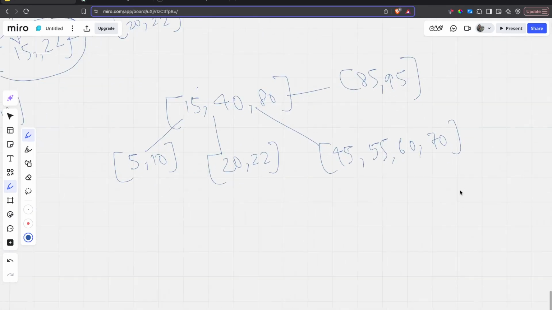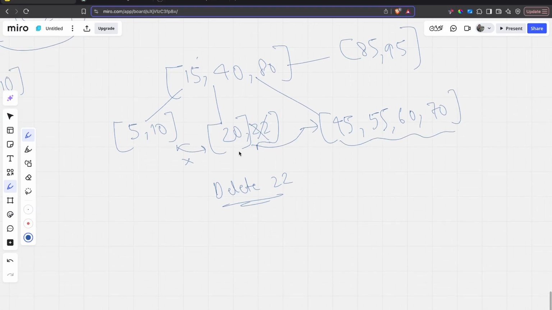Let's take the same example and repeat it again. Let's say I want to delete 22 now. Delete 22. When you delete 22, this node becomes unstable again, right? Can you borrow from the left tree? No, you cannot, because left tree already has the minimum number of keys. I mean left node. Can you borrow from the right node? Yes, you can, because it has more than the minimum number of keys. So how will this node look? This node will look like 20 and 45 after you have borrowed. And this node will look like 55, 60, and 70. This is the updated state of this node.